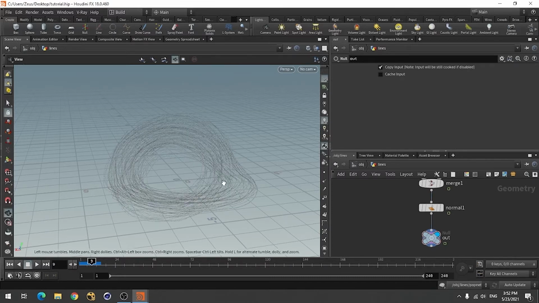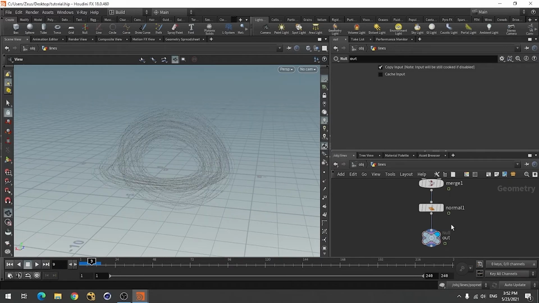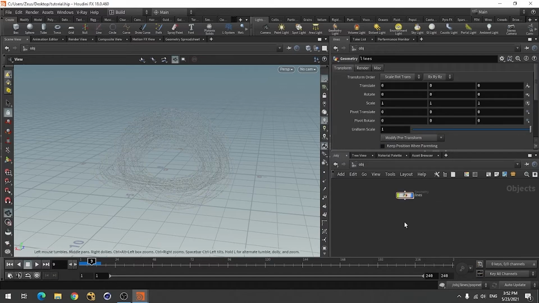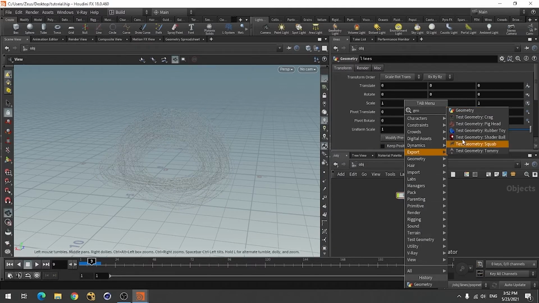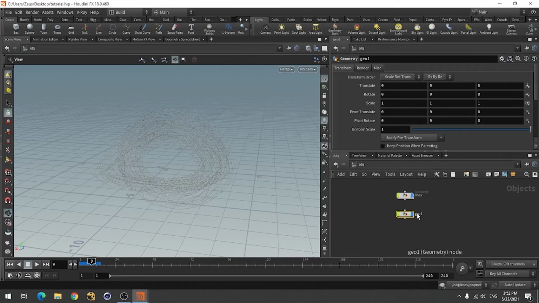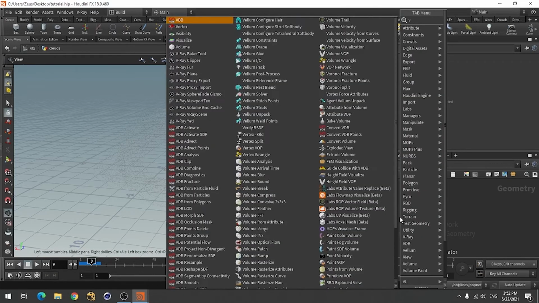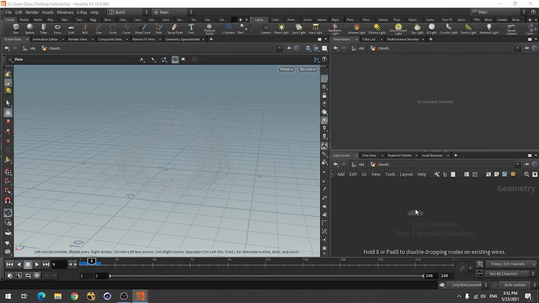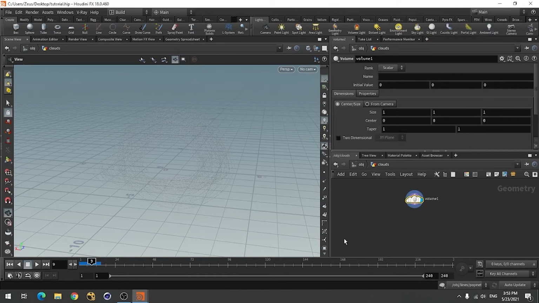If it's taking too much time, you can always cache this out so that it does not take too much time. So for volume, or around clouds, I'm going to use volume nodes. Let me just go for volume. It will take much more time to calculate, so be careful with the values.